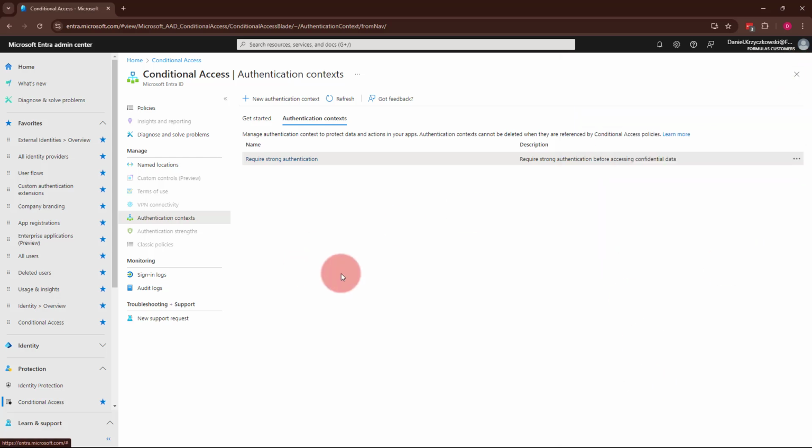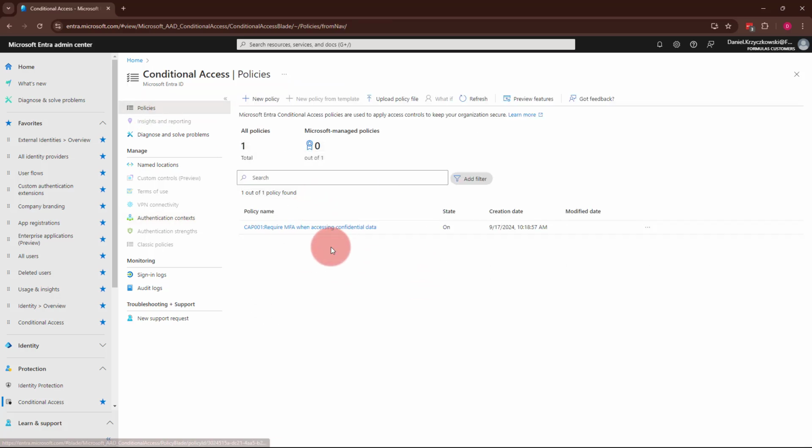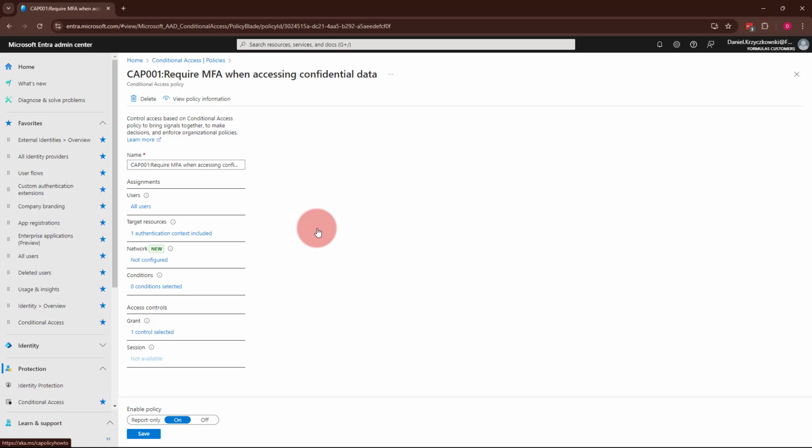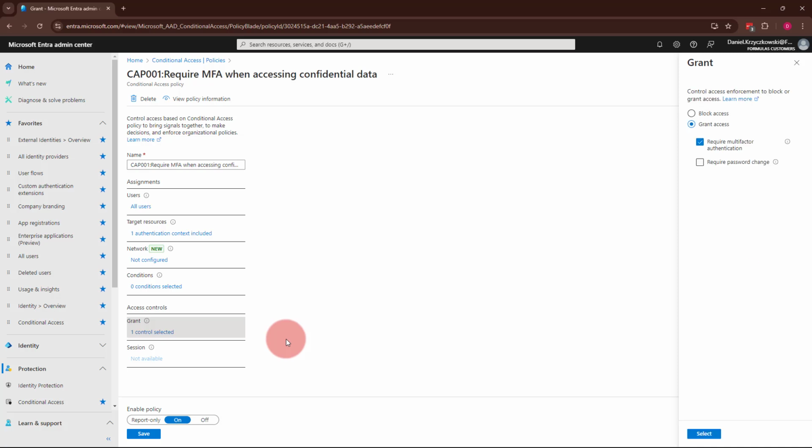Great. So now let's get back to conditional access policies, and there is only one. Require MFA when accessing confidential data. And this is the place where we are defining usage of this conditional access authentication context. So it applies to all users, and under target resources, I selected authentication context and require strong authentication. And now under grant tab, I selected grant access but require multi-factor authentication. And obviously we have to enable this policy.